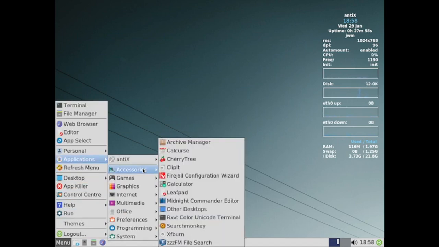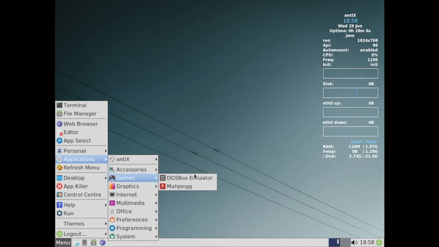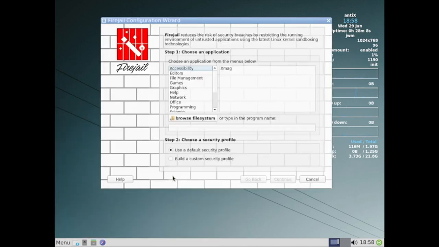Now in the accessories section, you got the archive manager, calculator, cherry tree that we already seen. The clipit is there. FireJail configuration wizard is there. Let us check out what is FireJail. Okay. I think FireJail is a kind of firewall only.